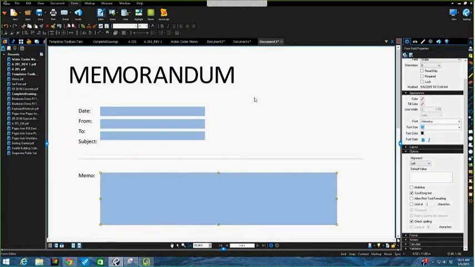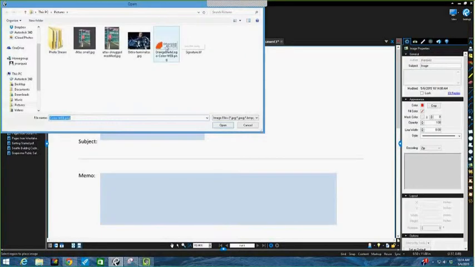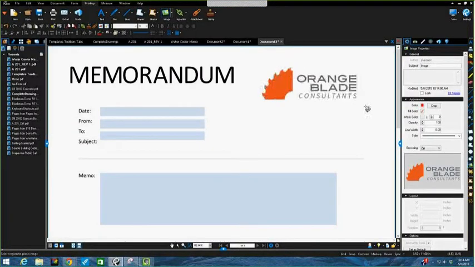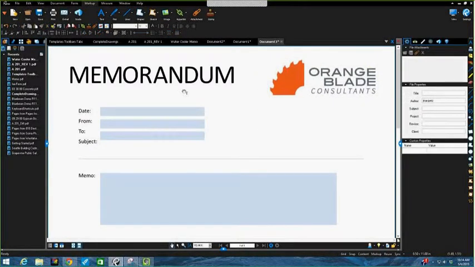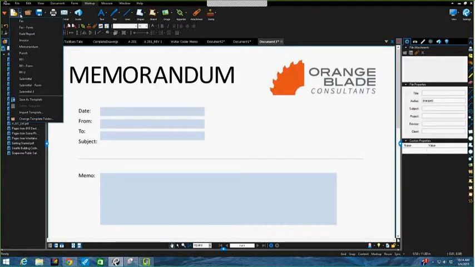Now, the other thing that I want to do is to add my company logo to this to personalize it a little more. So I'm going to go over to Markup and then Image, and then there's my company logo. So I'm just going to drop that into place. Okay, so now here's my generic memo form. I've added some form fields. I've added my logo. Now I want to save it as a template. So I'll go back up here to this pull-down menu, and we have an option here called Save as Template.